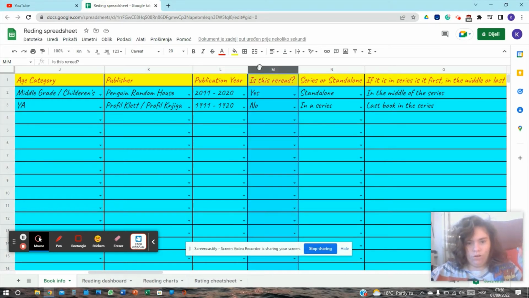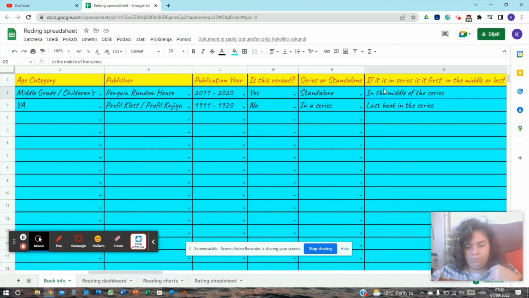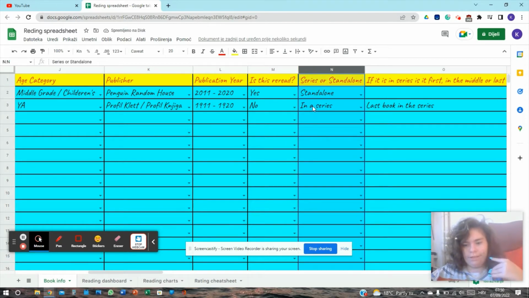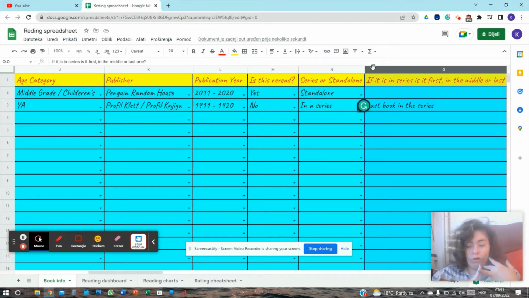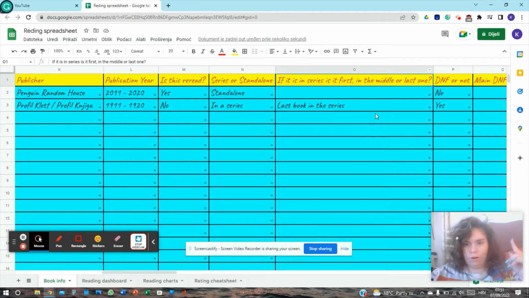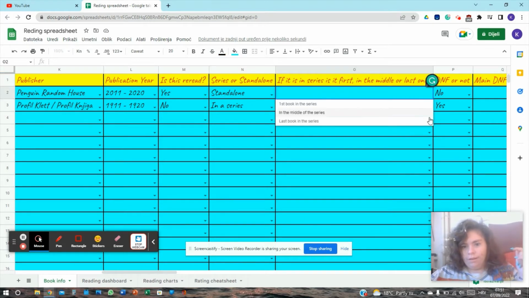And then we have is it a reread? So you'll just select yes or no. Really straightforward. Then we have series or standalone. You'll just put is it a standalone or in a series. Then we have, if it is in a series, is it first, in the middle, or last? It literally says in the first line, and you'll just select is it first in the series, in the middle of the series, or last in the series.